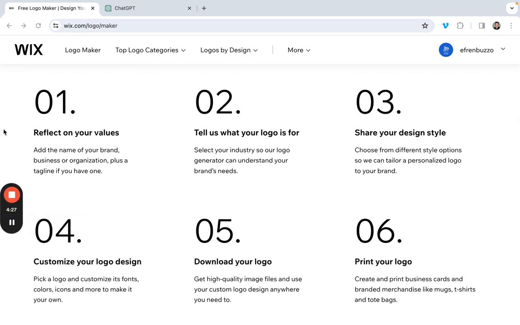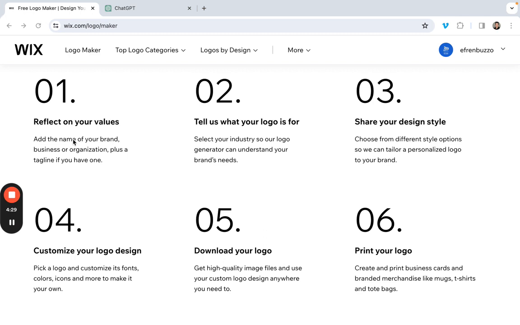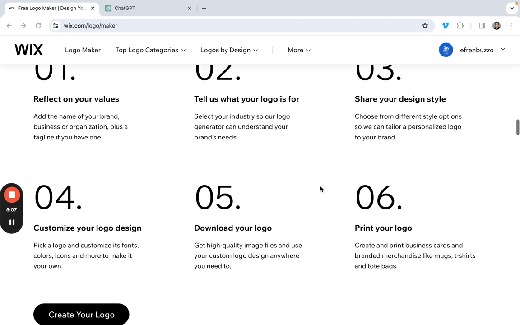So first of all, you need to reflect on the values of the brand, the business, your organization, to find out the tagline if you have one. That's what it says. You don't need one, but if you want to get one, that's totally fine. We're gonna create one for this video. Tell us what your logo is for, the type of website, the type of business, and the problems that you are fixing for people. What's the value that you want to give through your business? Share your design style, just run different style options so you can tailor a personalized logo to your brand. There, it's gonna give you plenty of options.